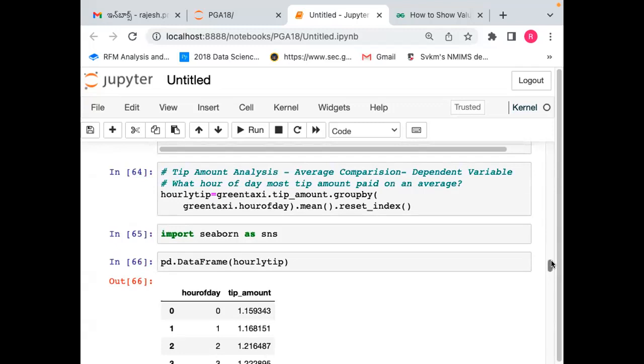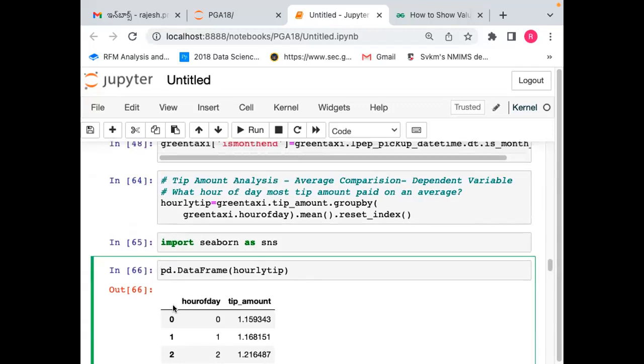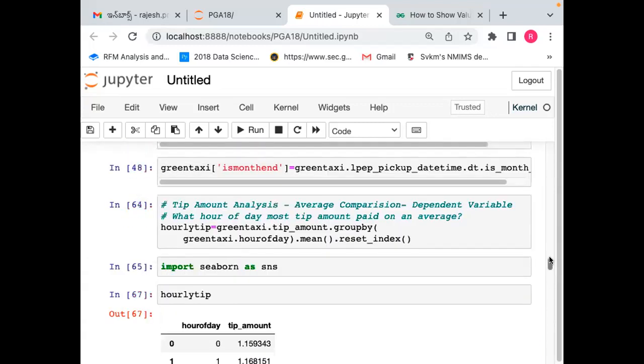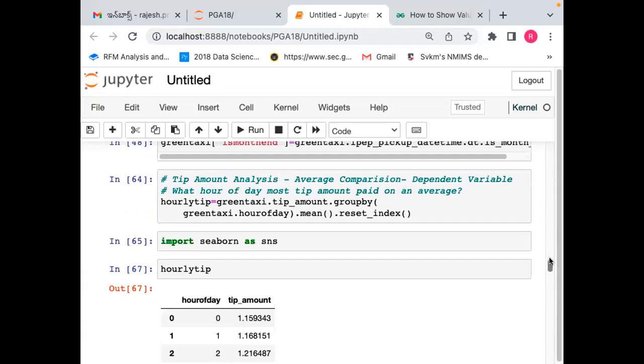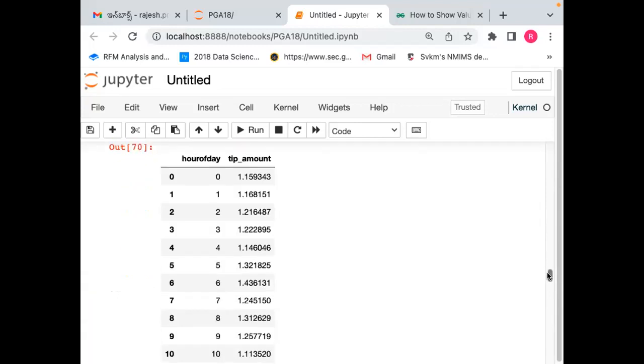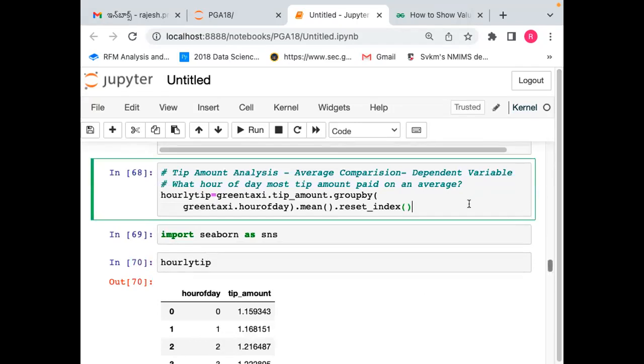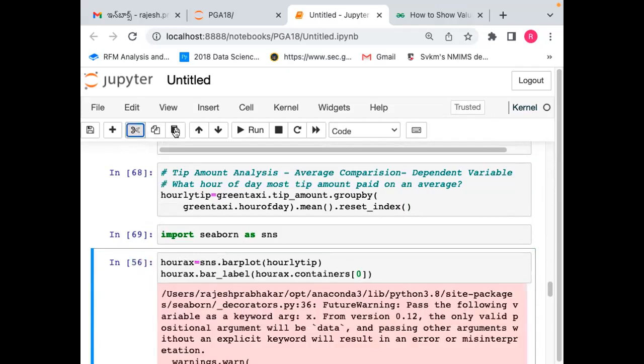Then x equal to hour of day and y equal to tip. Simply, if you say hourly tip, what output do we get? Hourly tip is coming like this only, but we had converted it into a data frame. Let us see one thing. Even if I didn't convert it into a data frame and run the command again, we got the hourly tip because of the index.